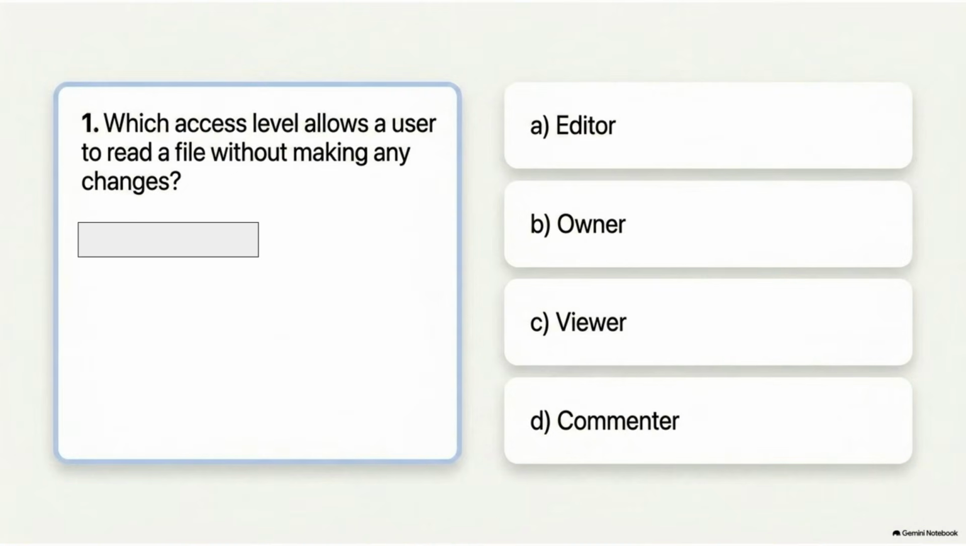Quick knowledge check. Which access level allows a user to read a file without making any changes? Is it editor, owner, viewer, or commenter? The correct answer is C, viewer. Choose this level whenever you want people to read your file safely without risking accidental edits.